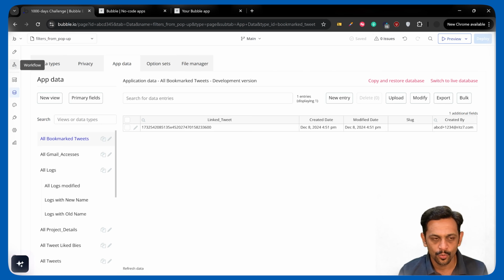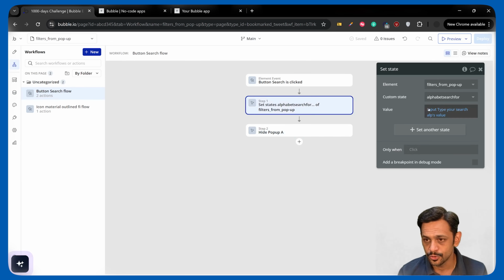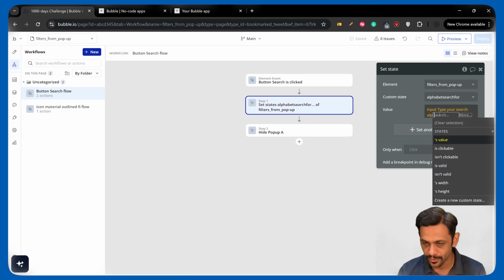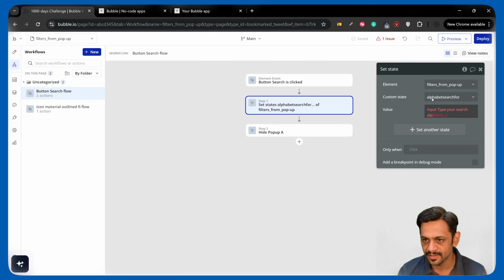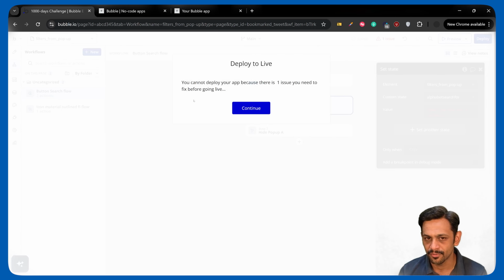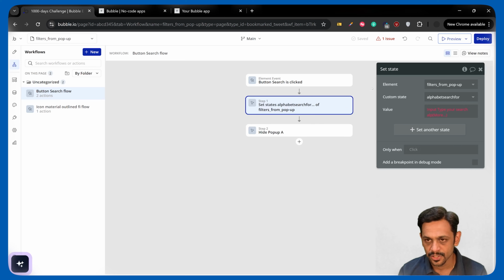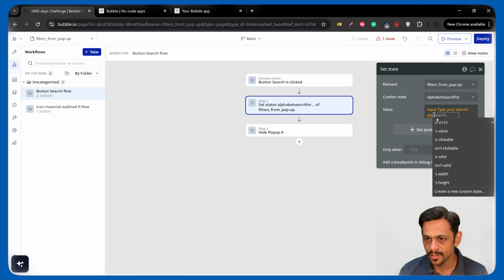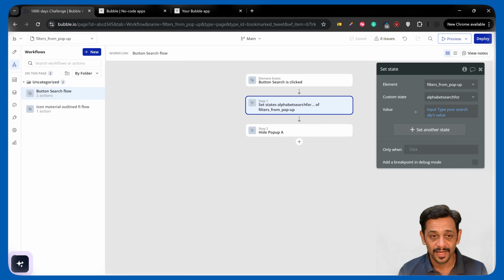Also, one more thing, when you want to send the app to live, you should not have any issues. So for example, if I remove this, if there is an issue, I cannot deploy to live, right? It will give you a warning, you cannot deploy your app because there is one issue. So you have to resolve this issue, and only then you will be able to send to live. Keep this in mind because sometimes you may have issues and you might say, okay, this is not a problem, but Bubble will not allow you to send it to live.